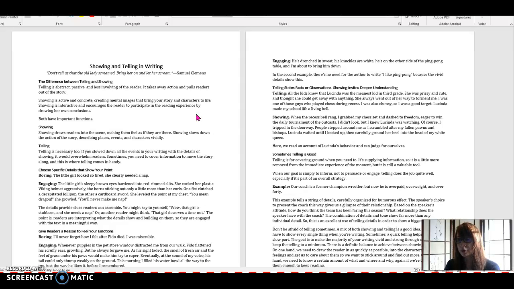So one of those things is that showing, besides drawing readers in, slows down the scene. It really describes each moment. It pulls readers in. By using sensory imagery, it lets them see what's going on, hear, taste, smell, touch. All of those types of sensory imagery can be used when you show to pull the reader in.